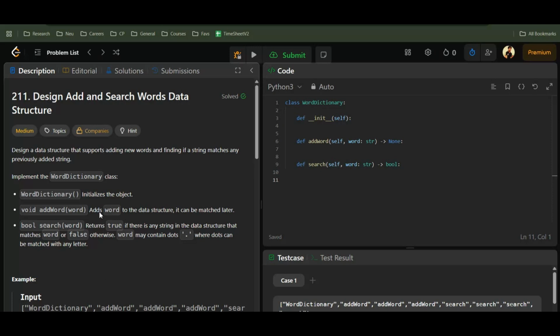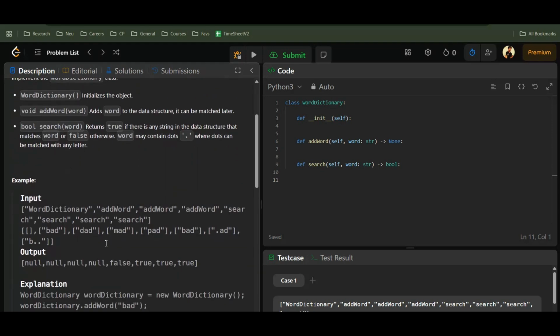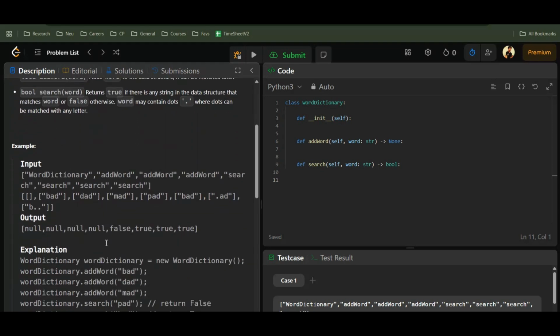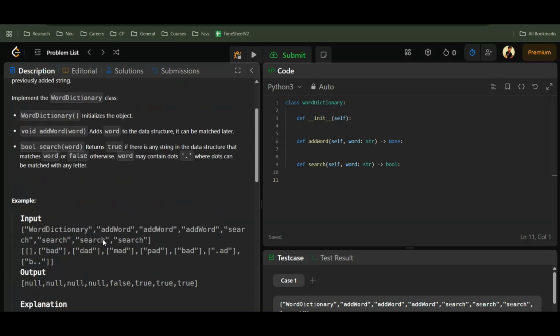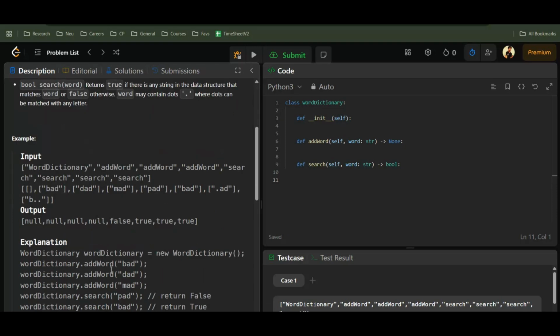In this video we'll be solving the design of adding and searching word in an optimized data structure. The problem requires us to add some set of words and then search for it, and we have to make sure that we are able to search in the most optimized time possible. Here's an example.